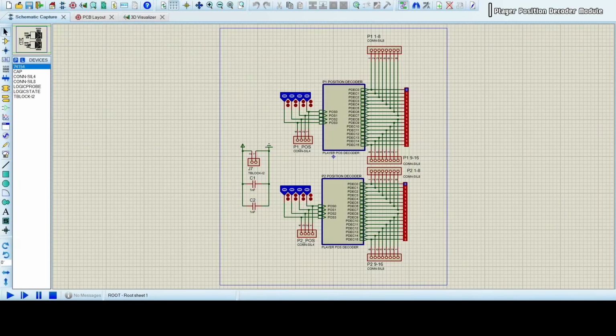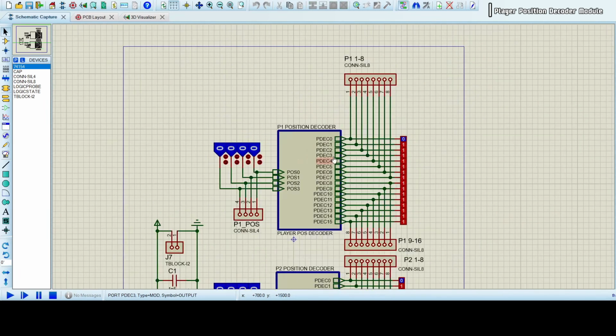So this is the player position decoder module. As you can see, there are two identical decoders here, one for each player. This is for player 1 and this is for player 2. So we can just discuss one player. Let's say in this case we'll just discuss player 1.